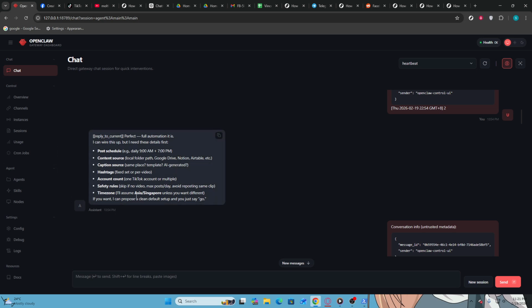You will be asked about the account count for posting. This is important for managing multiple TikTok accounts if applicable. Next, review the safety rules provided by OpenClaw to ensure compliance with TikTok's posting guidelines and to avoid any potential issues. You will also need to configure the time zone for your posts. This ensures that your scheduled uploads align with your local time preferences.